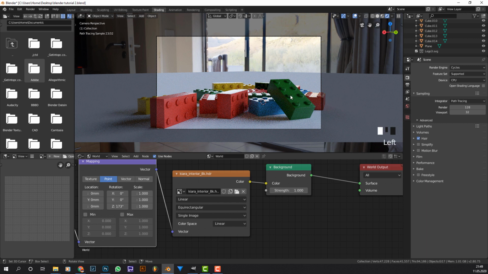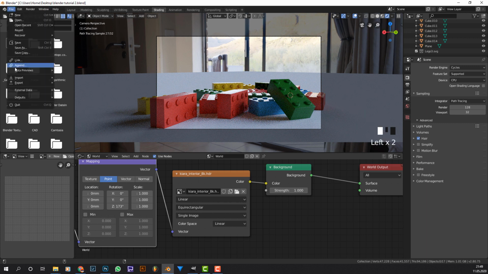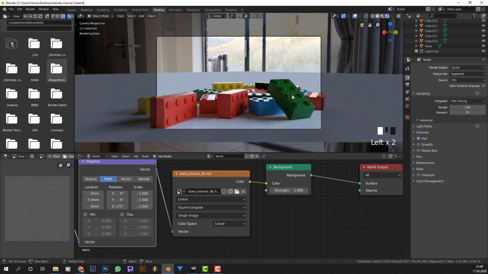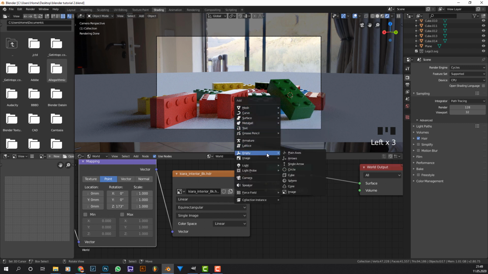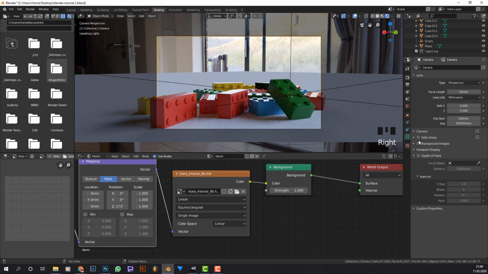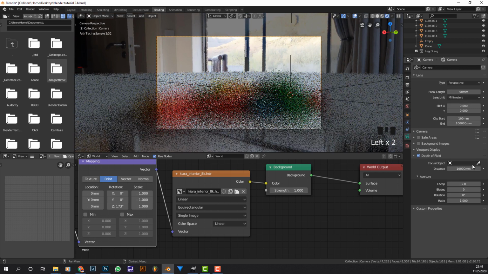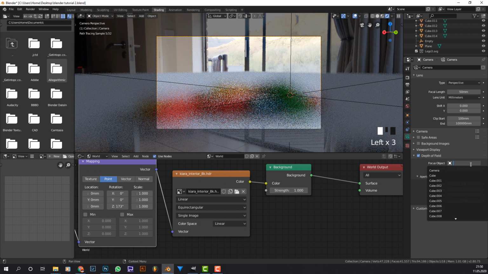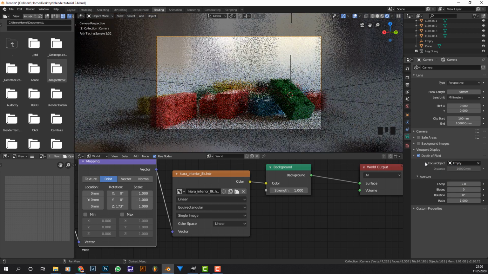We're going to press here, which actually sets the 3D cursor. And then we're going to add in an empty. Select the camera, go to depth of field, and type in the empty as the focus object.